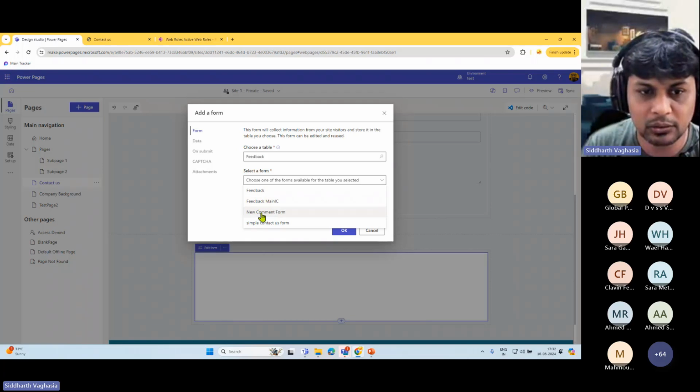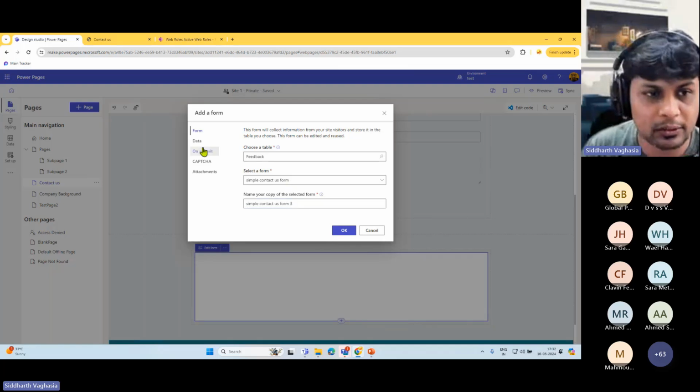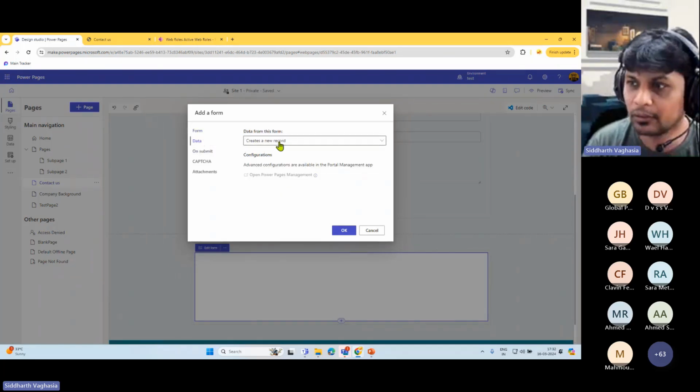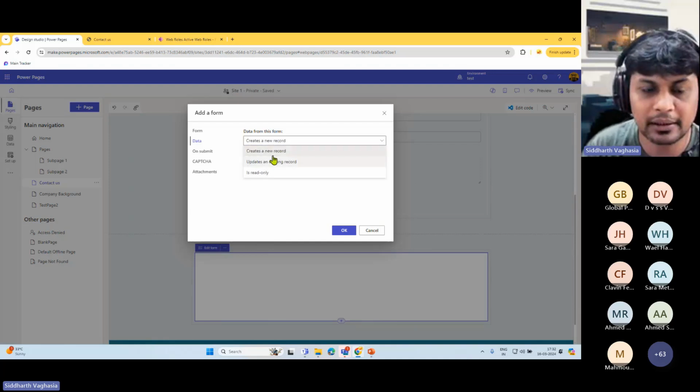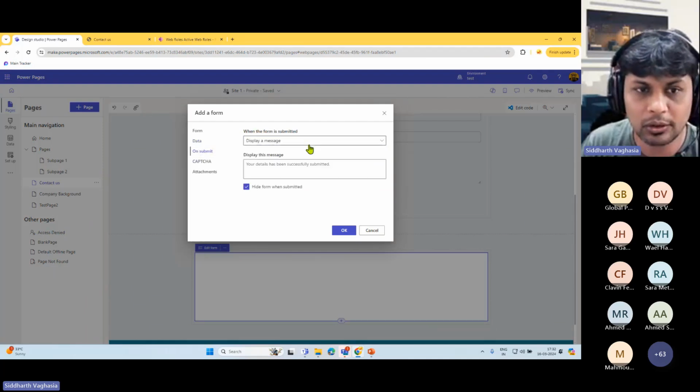So if I say simple new contact us form, you can give your own name here, and then you can say okay to do it, right? Now what do you want to do with that form? Any form which we create would either be a create new record form, an update form, or a view only form. So you can choose whether this form is an edit form, a create form, or a view only form.